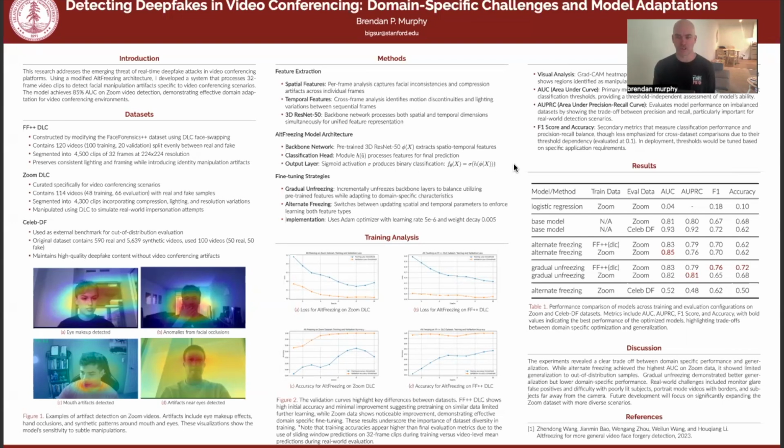The rise of platforms like Zoom has created new vulnerabilities to deepfake attacks, particularly through advances in real-time face swapping technologies like Deep Live Cam. While traditional deepfake detection models perform well in controlled environments, they often struggle with unique challenges presented by video conferencing platforms, namely compression, variable lighting, and inconsistent video quality.